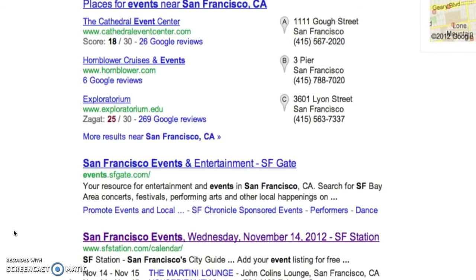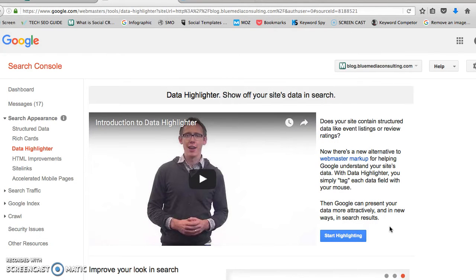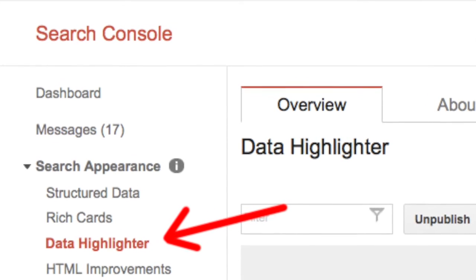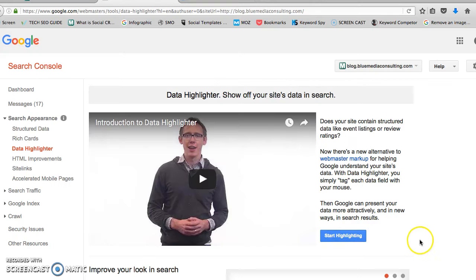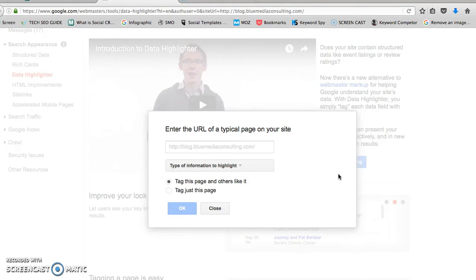So let's get started. First, you log in to Google Search Console. If you haven't done so, please register your website. Then underneath Search Appearance, you will find an option for Data Highlighter, right here. It will take you to this page. Then click Start Highlighting.